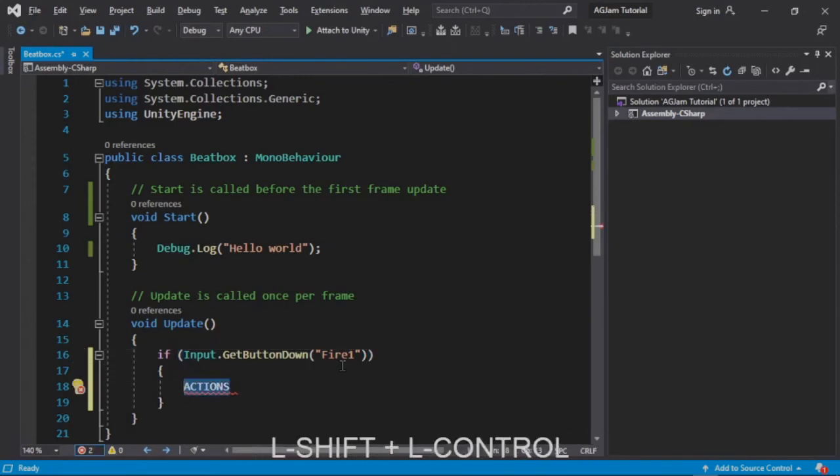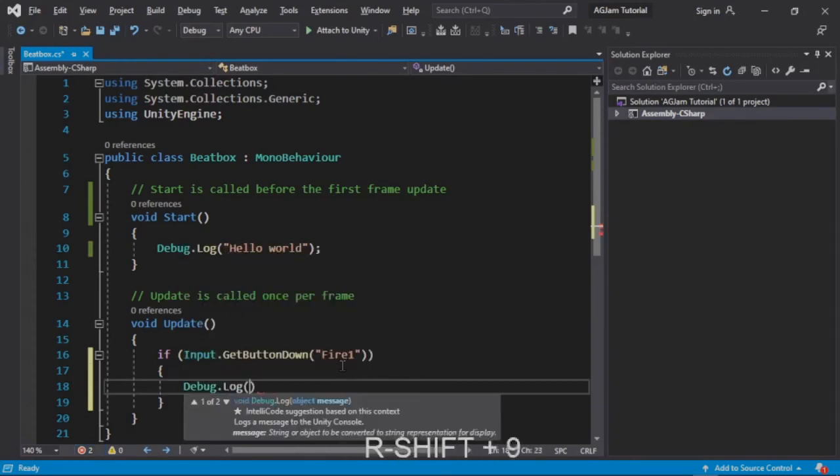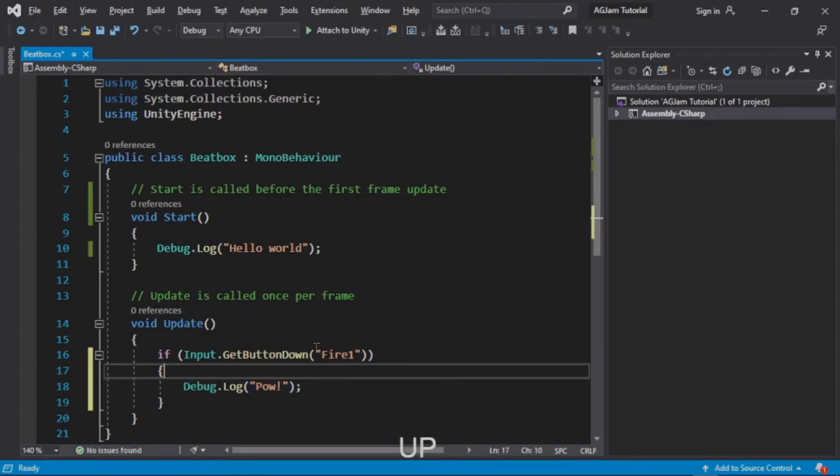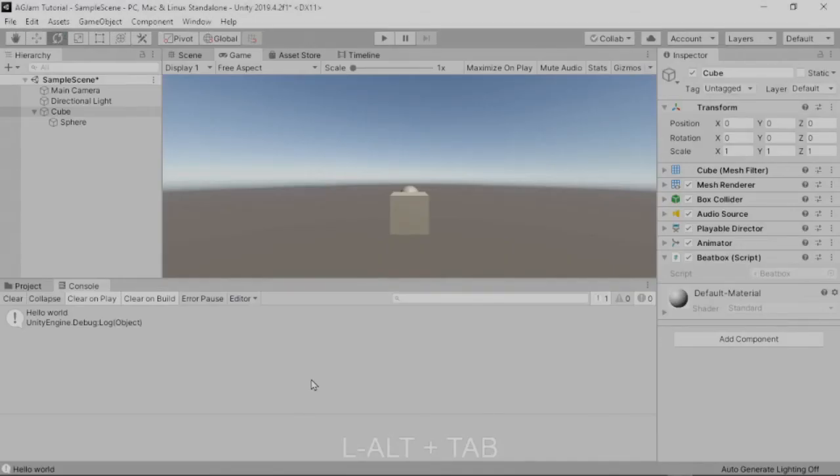For now, we're just going to do another Debug.Log in here. And I'm going to say Debug.Log pow. So if the fire1 button has been pressed this frame, then say pow to the debug log. Let's give that a save and come back to Unity, and I want to show you where buttons are. So buttons are a way that Unity has of defining certain inputs from the user and tying them to a bit of code, like in this case the word fire1 is the name of that button.